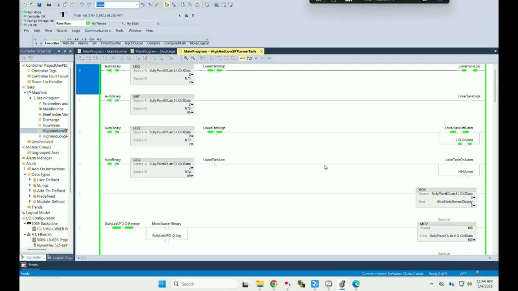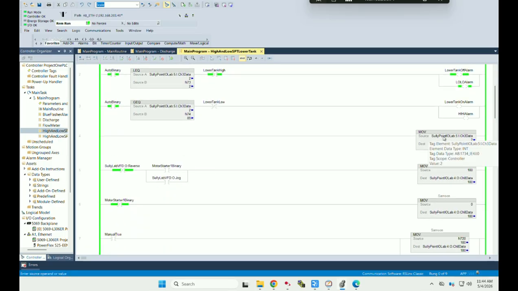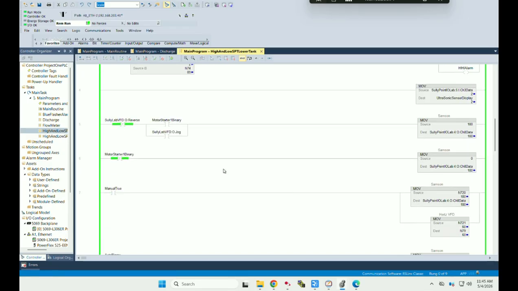Now going on to the lower tank, I've got low, high, low low, and high high alarms, which I'm pointing out right now. And the N7 I just pointed out, each set point has its own N7, so you can change it in the HMI. The ultrasonic sensor display is just an HMI tag, easier for me to find.